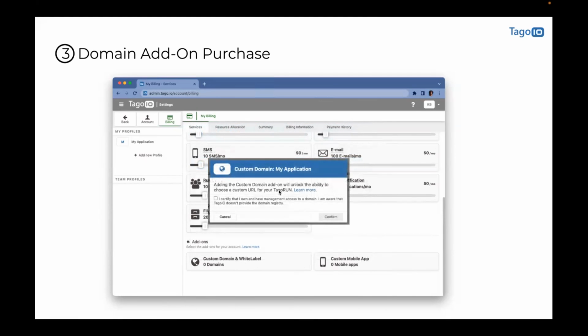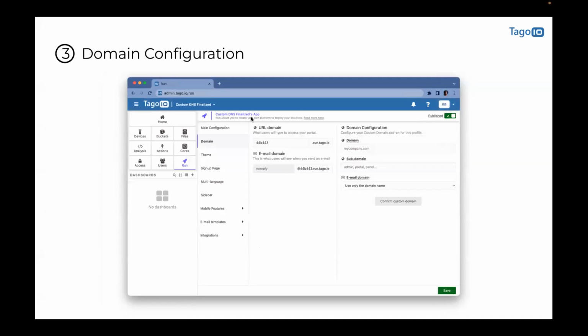And then you'll be directed to this other modal. In this modal, you just have to certify that you own and have management access to your domain. TagoIO does not provide the domain registry. You have to have purchased your custom domain at some domain registry, such as any one of the available ones. After you have completed the purchase, you have to go to the profile and open the run page.